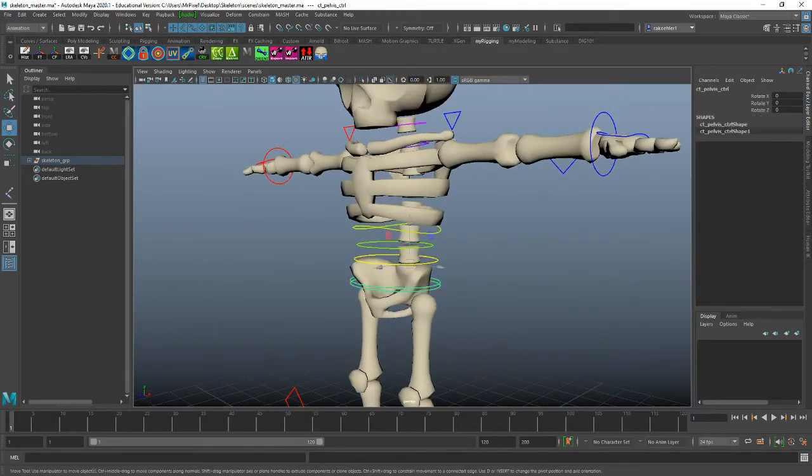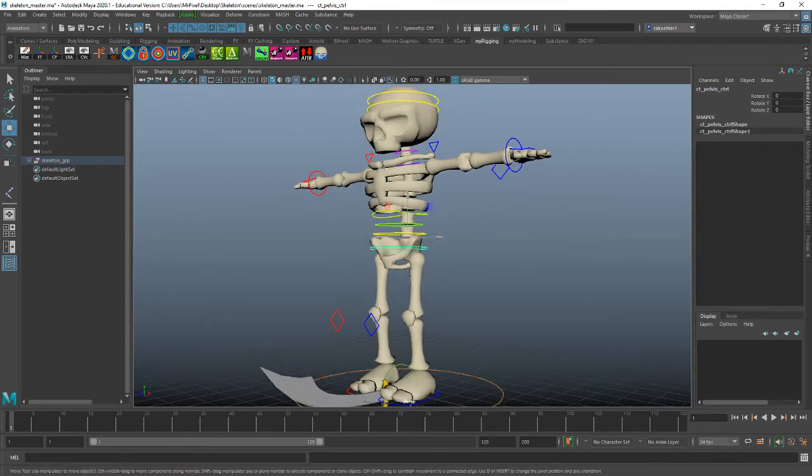Moving forward, we get to our pelvis. This is an independent lower part of the body control. It's essentially just allowing us to kind of counter key or counter position the pelvis. So if the hips are doing anything, or the torso is doing something strange and odd that's making the pelvis look weird, we can counter key it.